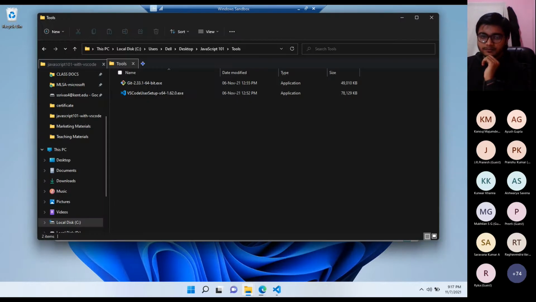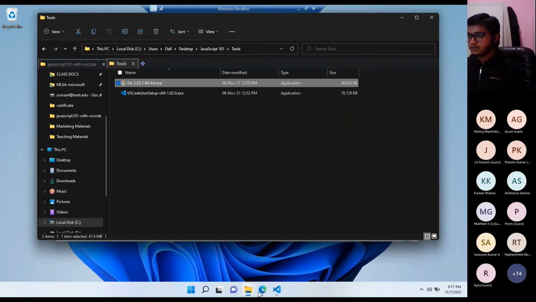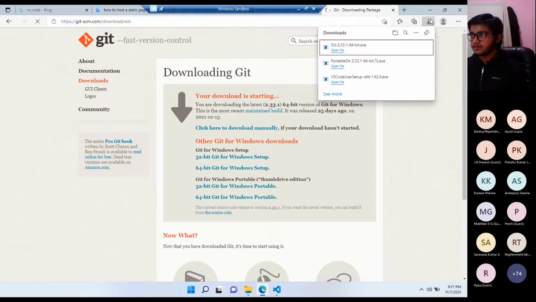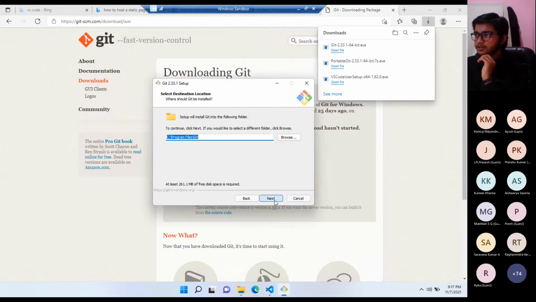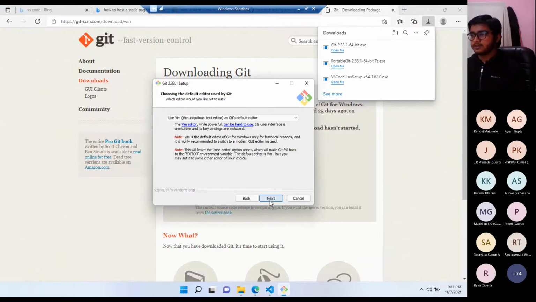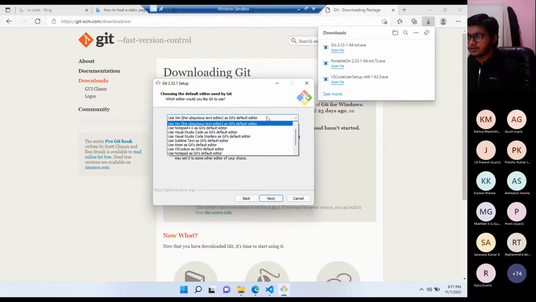Let me just copy it. I cannot move it, so I need to download it here. Okay, I already downloaded it. Let me just install it quickly. Install it. It is default. You don't need to do anything.